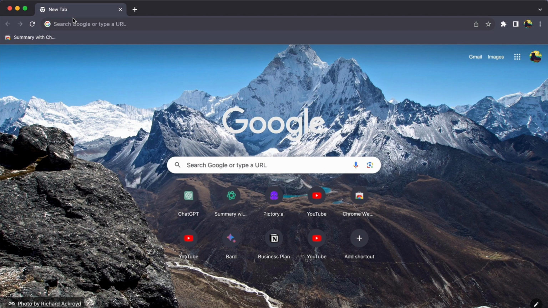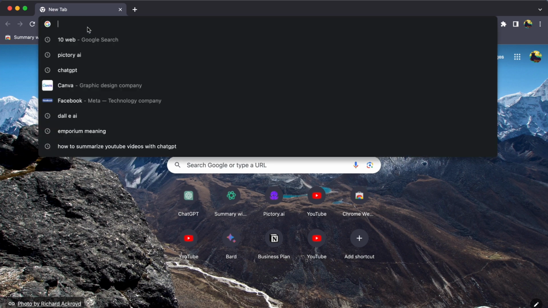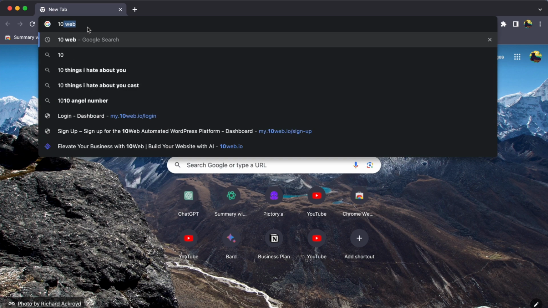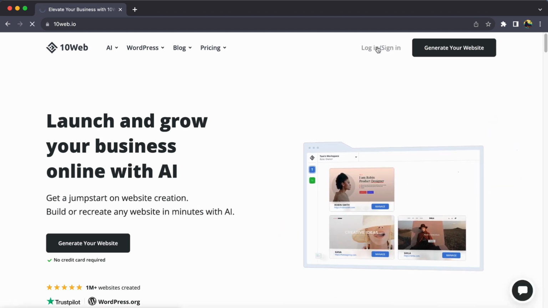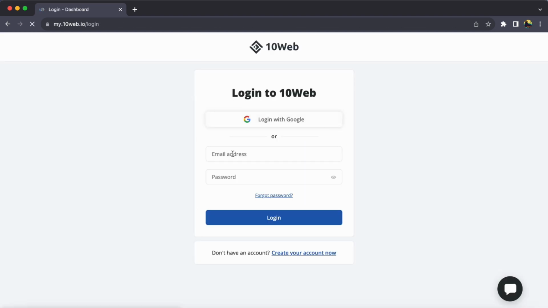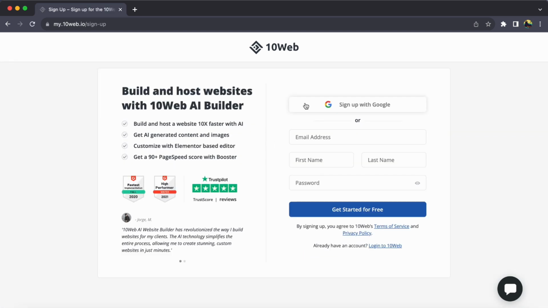Step 1. Open your browser and head over to tenweb.io. Step 2. Click on Sign In or Login. Then below, you will spot Create an Account Now. Click that. Step 3. Choose your preferred method.